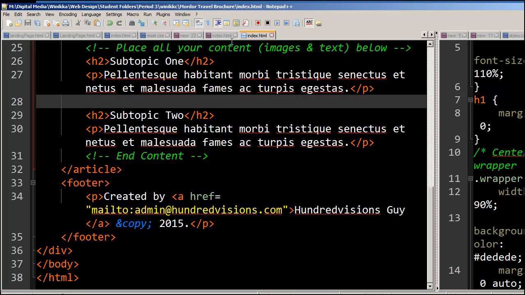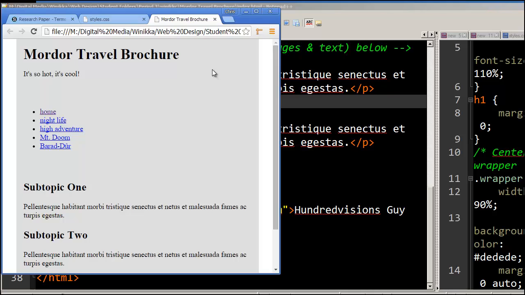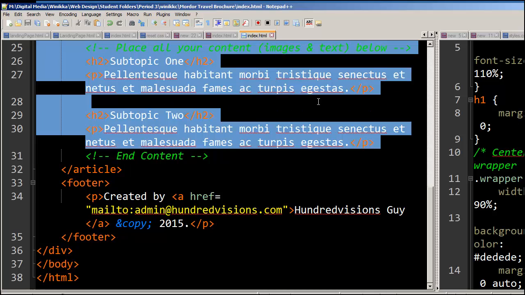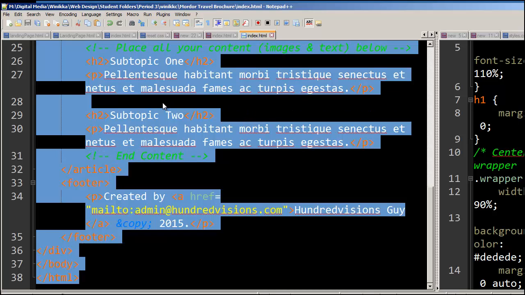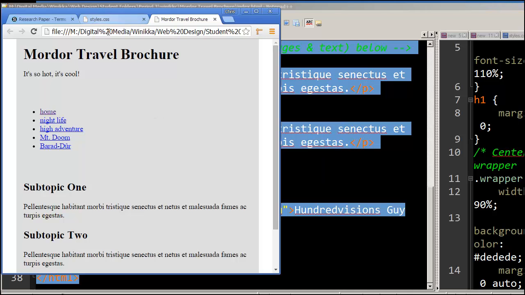Let's just go ahead and run this through the validator. And let's see if this is working. So what I'm going to do is copy this code, select it all, copy. And I'm going to go right here to the validator and run it.